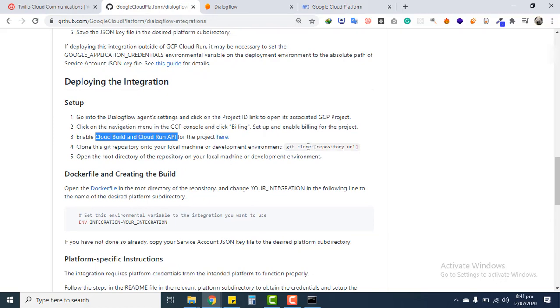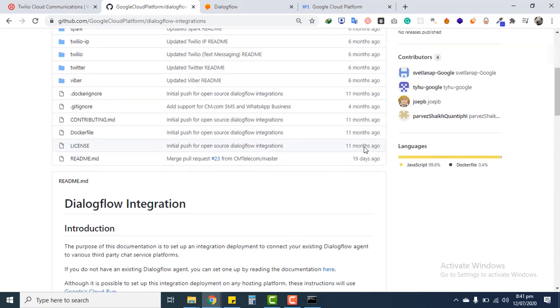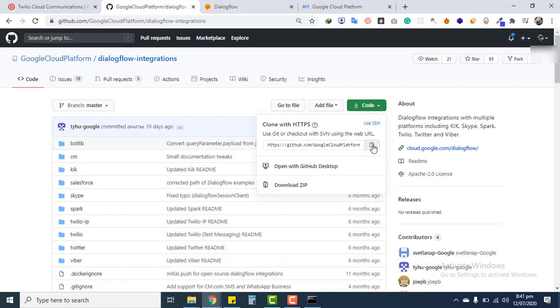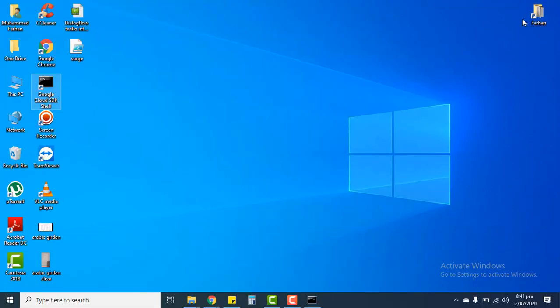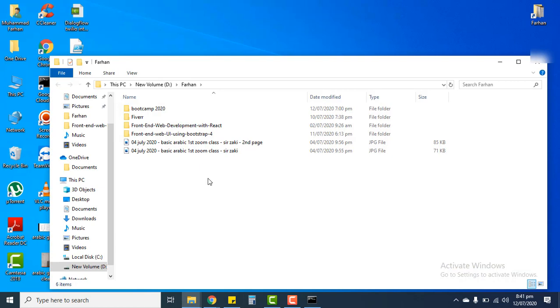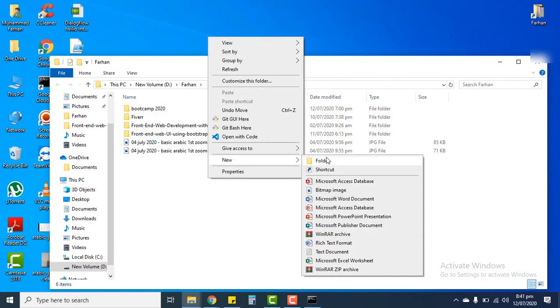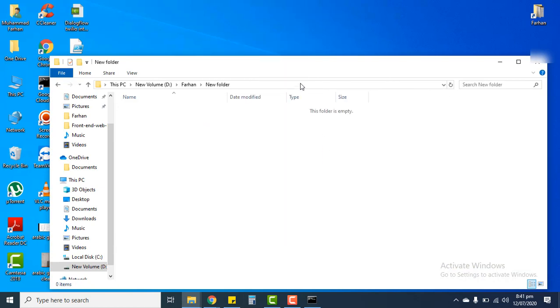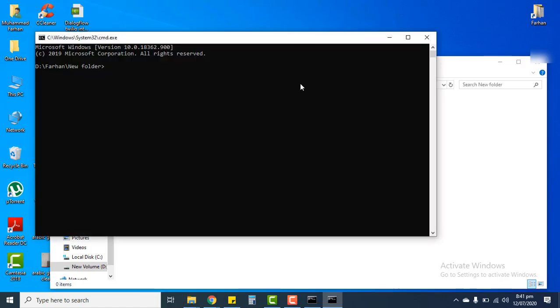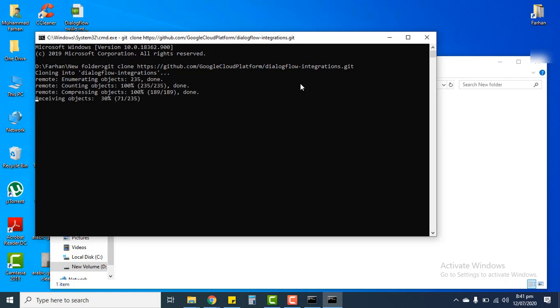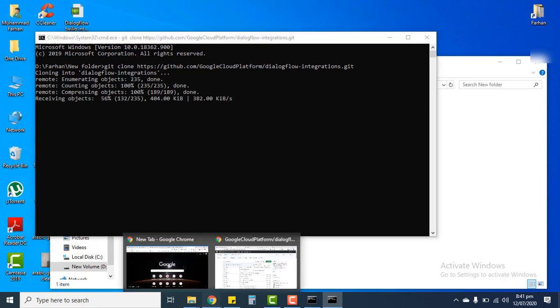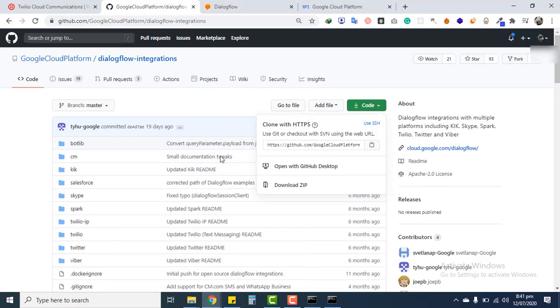Now it is saying to clone this repository. We will simply copy this URL, and in our drive we will create a new folder. Simply type git clone and paste the URL. It will clone this repository to your local machine. Let's come back to our documentation.